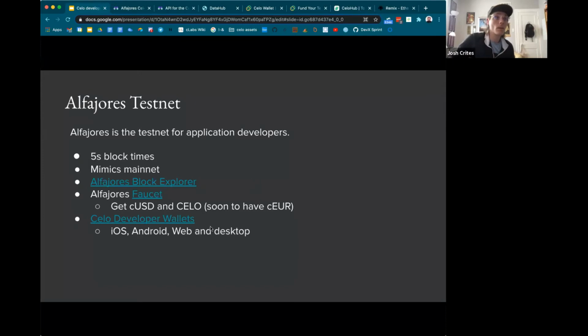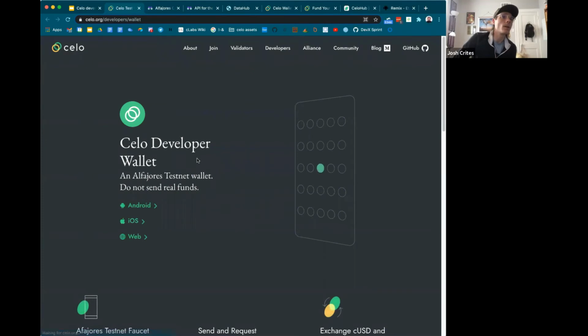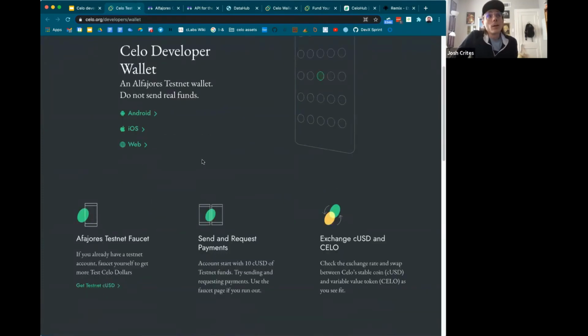And then we have the Celo developer wallets linked here, which are mobile wallets as well as web and desktop wallets that connect to the AlphaHorse testnet. If you download the Valora app, the official one from the Play Store, that's going to connect to Celo mainnet and handle real Celo assets. But on Celo.org/developers, I believe is the link, yeah, /wallet, you can download the AlphaHorse specific version. So these applications will connect directly to the AlphaHorse testnet.